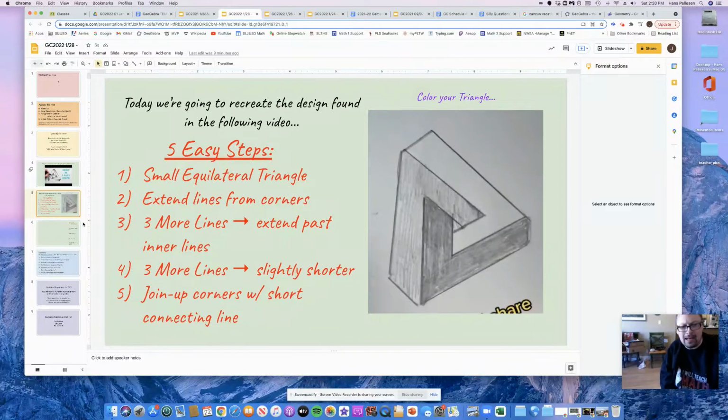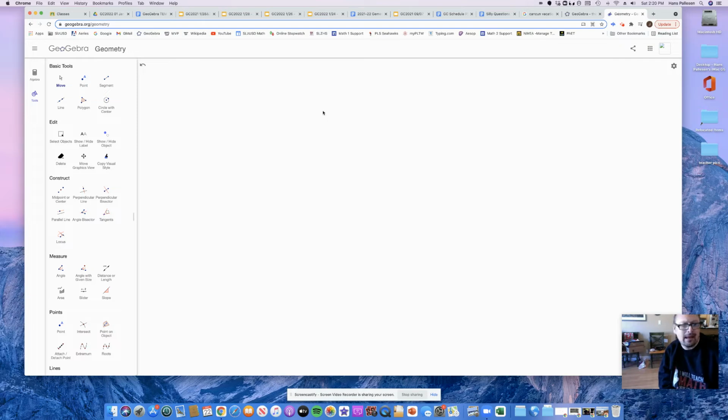And then in the end, when we shade or color it, we're going to color it like this thing right here. We'll pick one side that's our darkest color, one side that is a medium color, and one side that is the lightest color. Okay, so let's go to our GeoGebra and get started with our equilateral triangle.